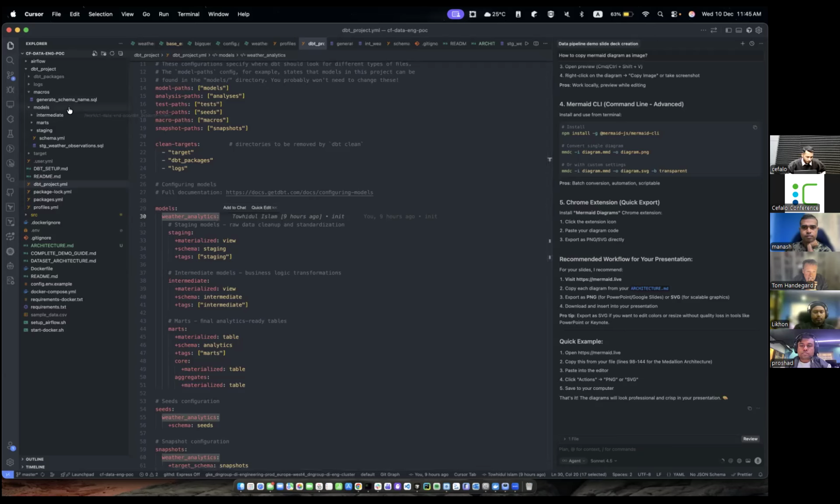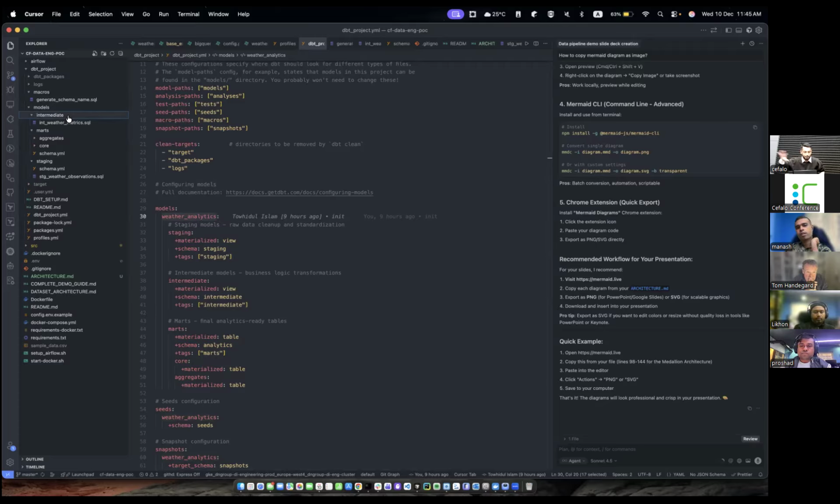In DBT, under models, you can see 3 folders, right? We have folder-based logical partitioning between the models. So STG weather observation, this is one model. Int weather metrics, this is another model.